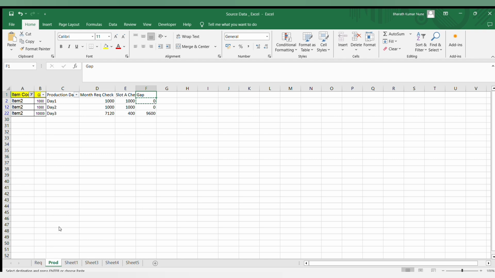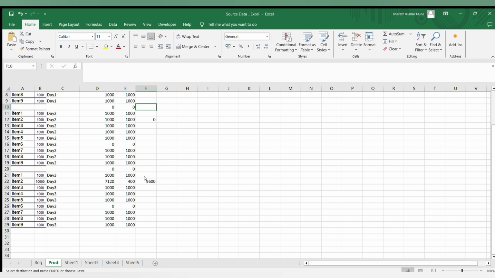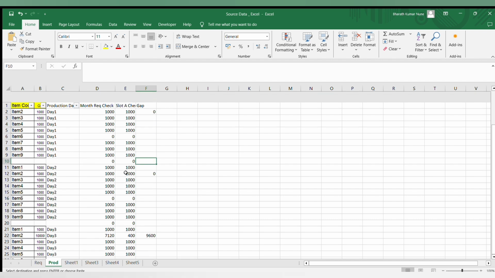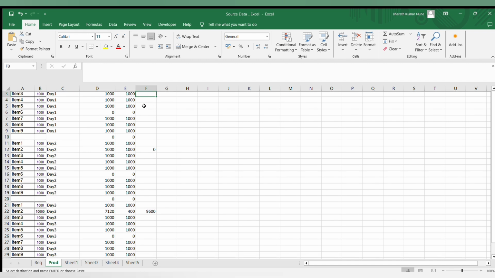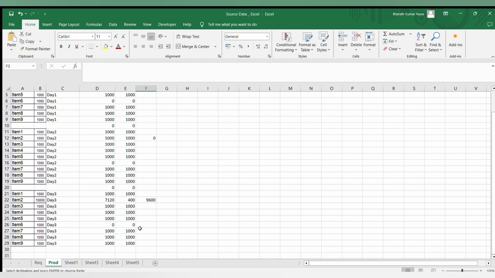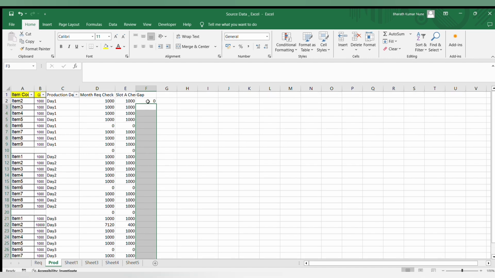Whether it could be requirements or any other, we'll paste here. A requirement allocation, stock allocation, it will be very useful. This is the gap you have. If you see, this item also produced without requirement, we will see item 6.